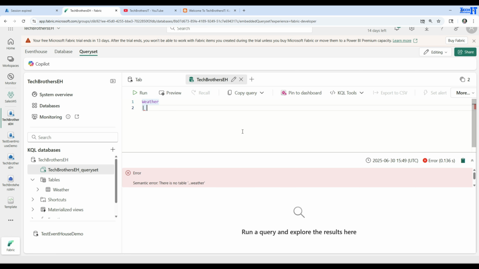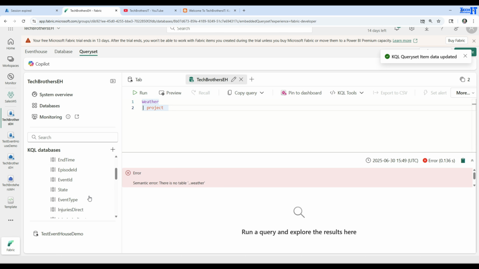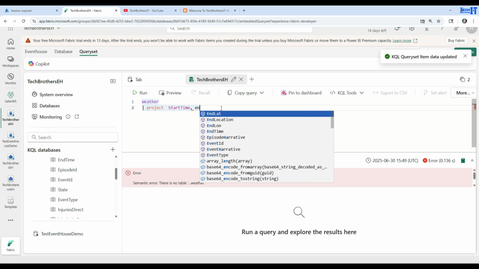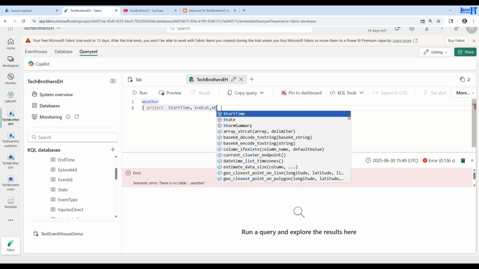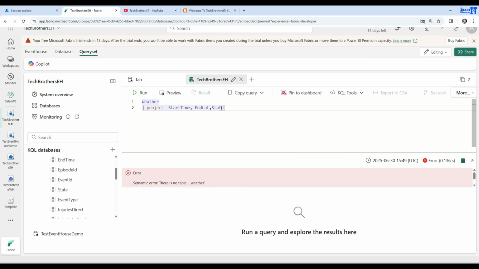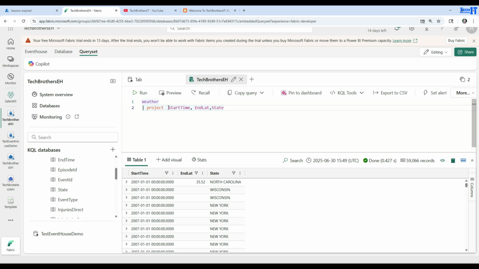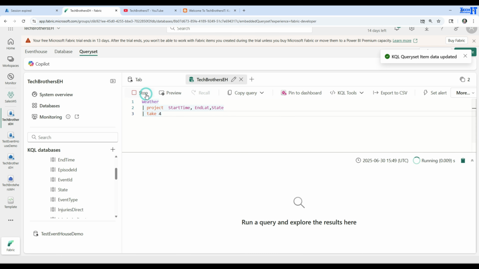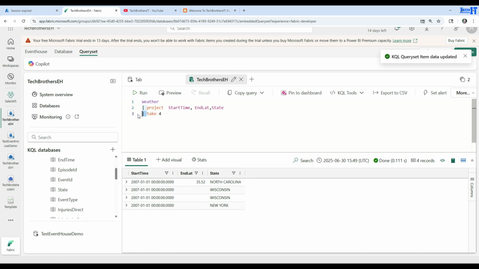what you will do, you will say weather, and then the pipe sign automatically comes up, and now you will say project. If you are interested in some columns, let's say the weather has a start date, end date, and state. So let's say start time, end time, and then you have state, and then whatever columns you want to put there, you can do that. So it is selecting these columns, and also if you want, take 4, and that will just get us 5 records. So every time you put this pipe sign here, that's how it will keep working.